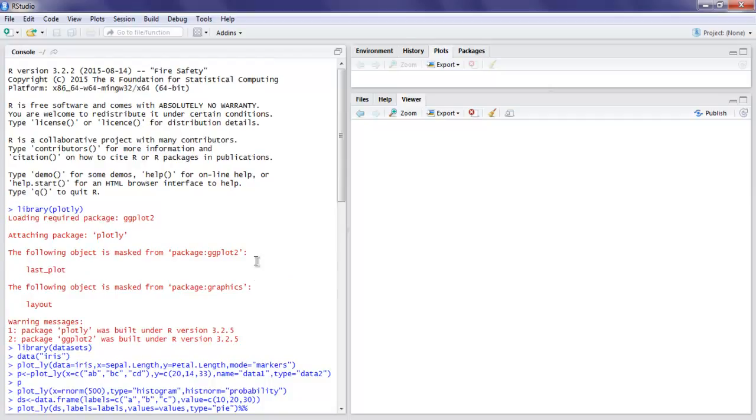Okay, so this was a simple tutorial on how to do data visualization in R using Plotly.